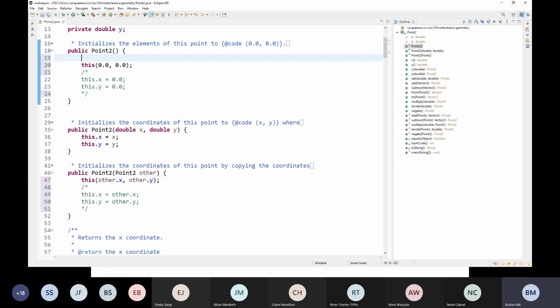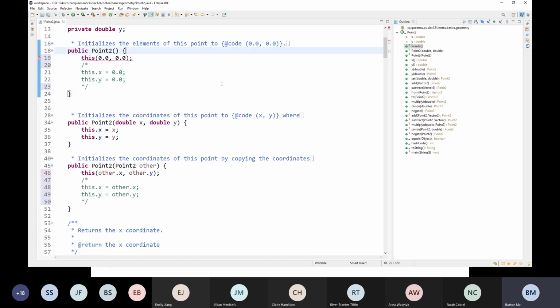If you try to insert some code here, we can just do anything, so double z equals 1, for whatever reason. As soon as you put a line of code there, Eclipse will immediately flag that constructor call as an error. It even tells you the constructor call must be the first statement in a constructor. So when you decide to use constructor chaining, it has to be the first line of a constructor body.